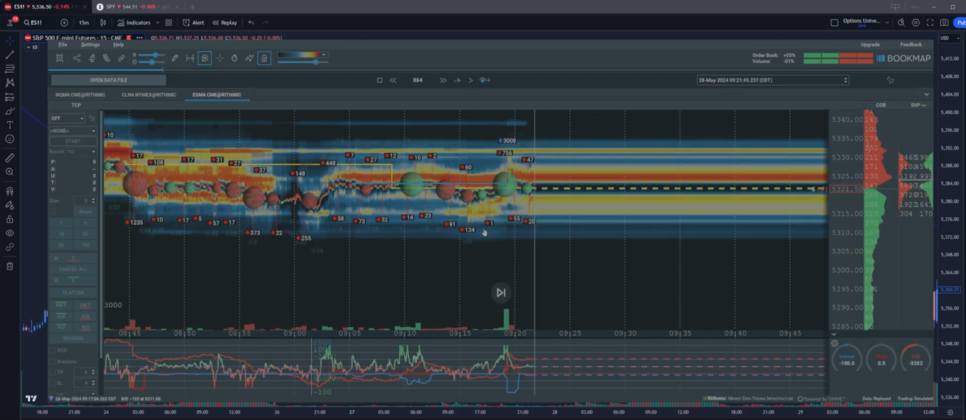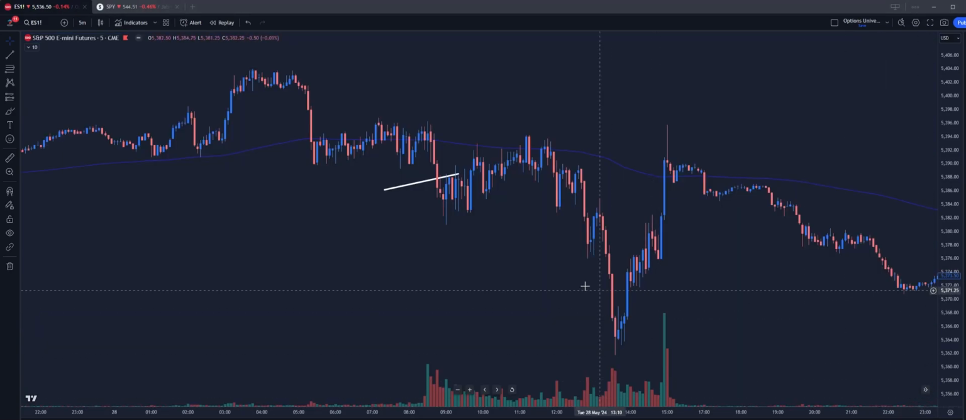With a 3,000 size sell side iceberg on the tape, I'm going to expect at least some sort of pullback. However, I'm still going to watch for additional icebergs to really gain confidence. But here's what the chart looks like for this session. So this was May 28th. This is the 5-minute candles on ES contracts.